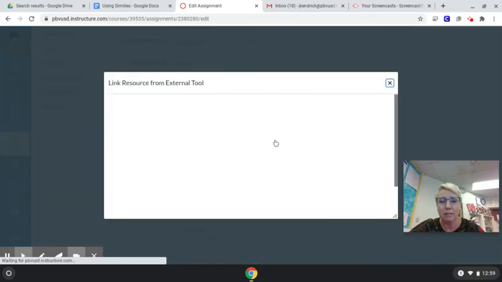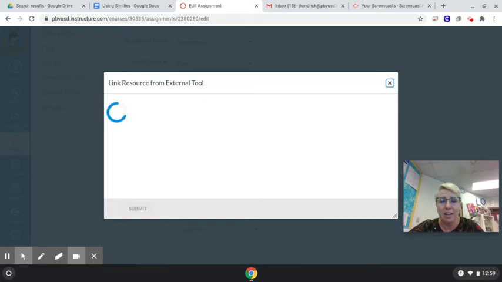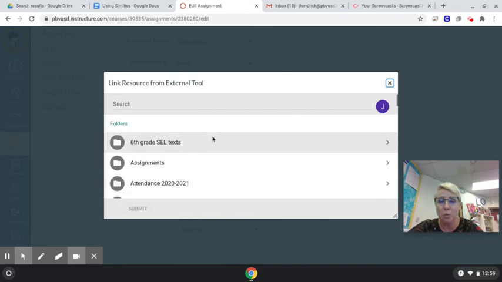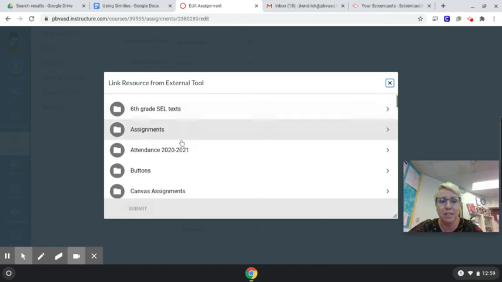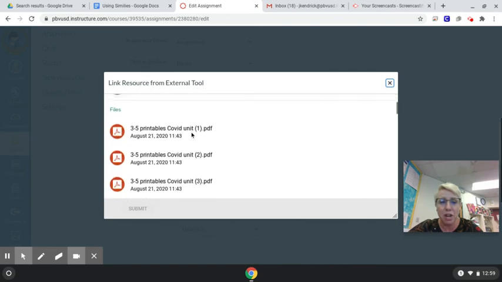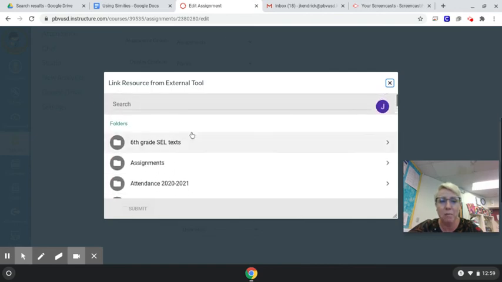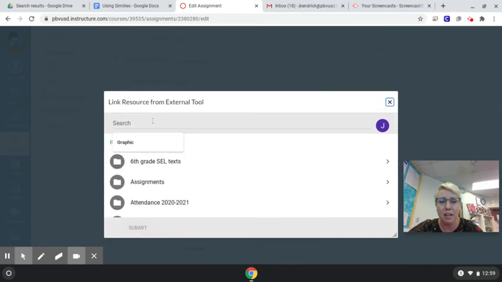So I'm going to click this, and I've already connected my Google Drive to Canvas. You may need to go in and disconnect your Google Drive and reconnect it in order for this new cloud to work for you. Okay, so now what I see here are folders in my drive. If I don't see what I want, I can always search. So just start typing whatever I've titled my document.